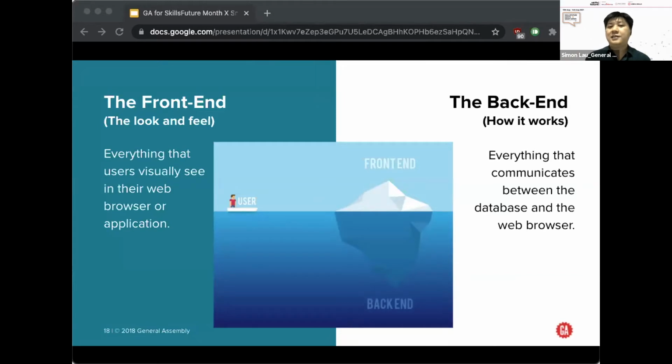So the back end is how it actually works, okay? When you communicate with the back end, everything is communicated between the database as well as the web browser. So this will be things like, for example, when you look at your savings account, you actually have to go to the back end to look at your real savings account, which is stored in the bank's information, right? So the front end will have to talk to the back end, and the back end will return the information, and that's how you can see it.